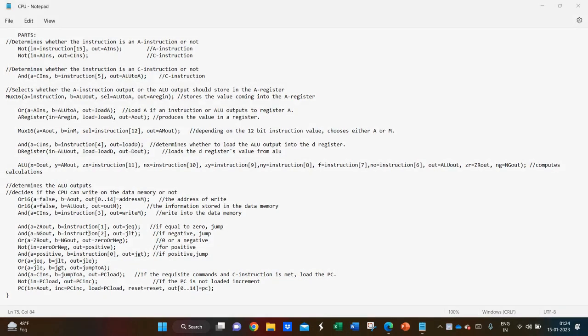Next, we have used the AND, OR and NOT gates to determine the jump conditions of the program counter. The jump bits and ALU output determine the PC's load bit. These code lines determine the jump instructions, check the ALU output and determine whether the conditions are met or not. Therefore, the PC will be loaded with a value that will ask the CPU to jump to a specified instruction if the instruction is a C instruction and the conditions are met. However, the PC is incremented by default if it is not loaded.